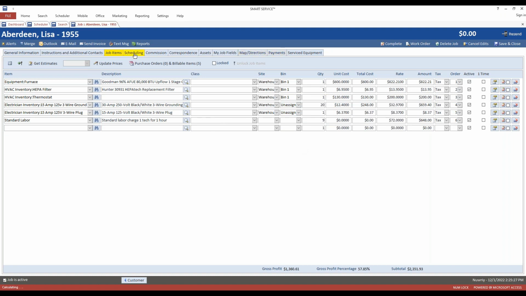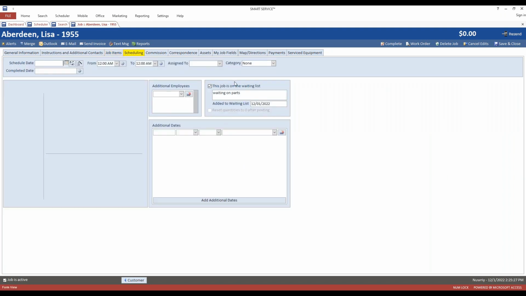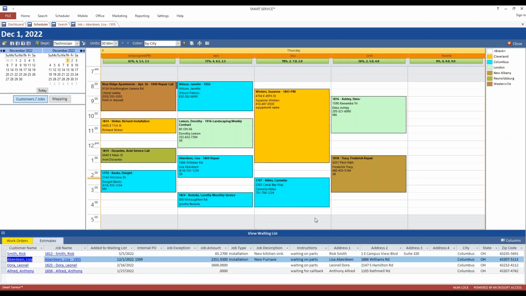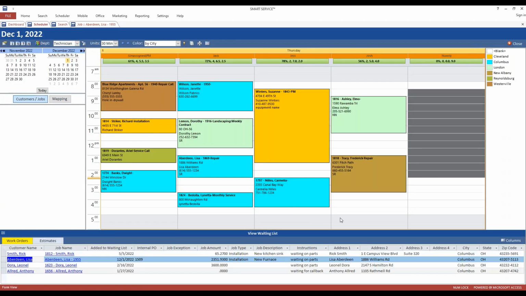I want to go into scheduling. Now I can take it off the waiting list here by unchecking it. Or if I'm on the calendar over here, I could click and drag, highlight the job, or right click on the job on the waiting list anywhere in any of the columns and say move from waiting list to selected time, and that would schedule it for me. Whichever way you guys choose to go is up to you.